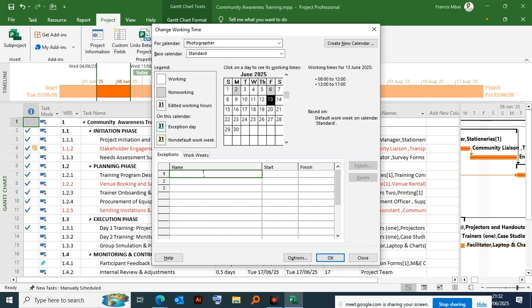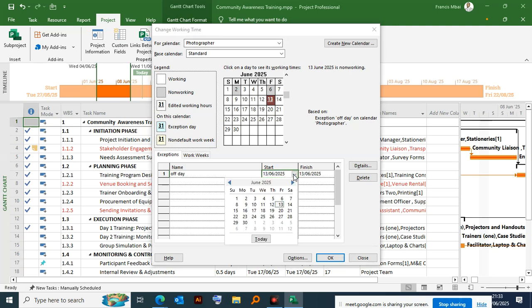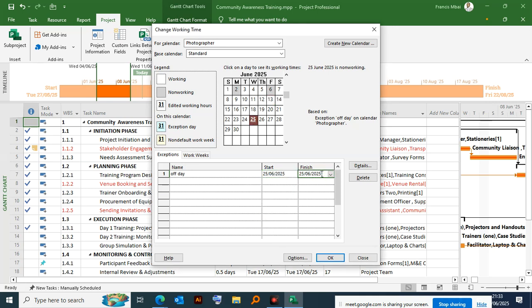You can come here and indicate, maybe I'll be off, it will be an off day for this person, the photographer. Remember, the base calendar is the standard, but we are editing the calendar for the photographer. So we want to create an exemption for this person that, let's say on June 25th, this person will be off, an exemption day off for the photographer.